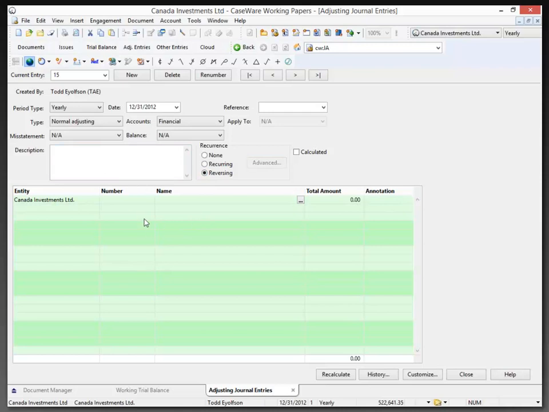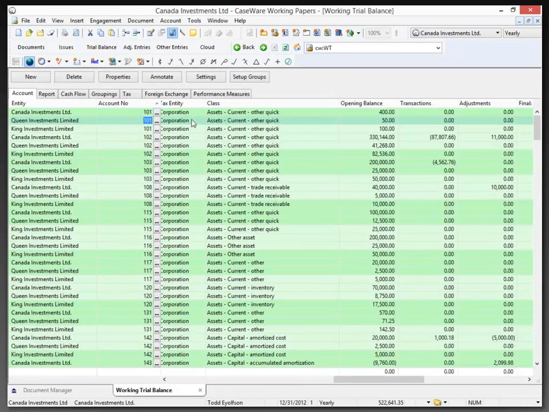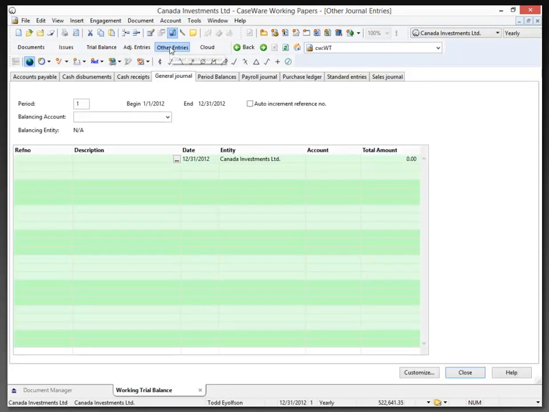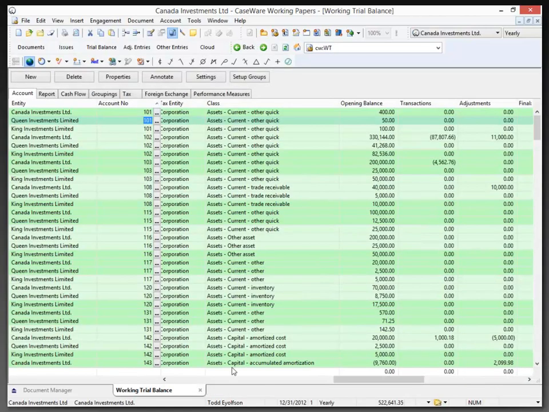This makes it very easy to keep track of those eliminating entries that need to be accommodated year after year. I'm not going to post one right now, I just wanted to point that out. Another area where we see the entity field is in the journals. Here we have the entity and the account number. So again, wherever you see the account number, you're going to see the entity as well.